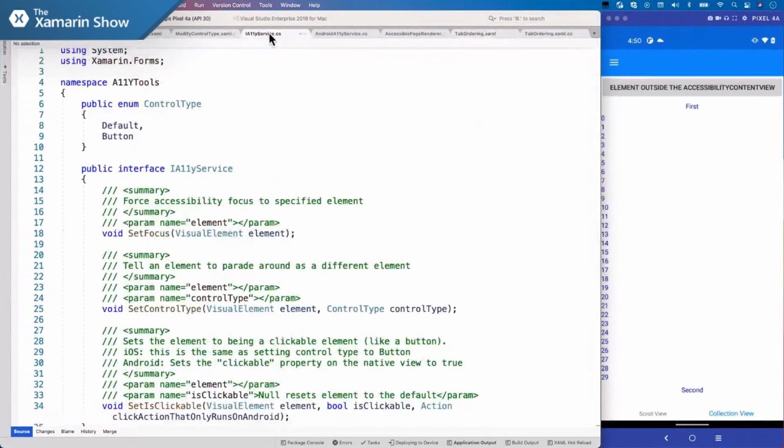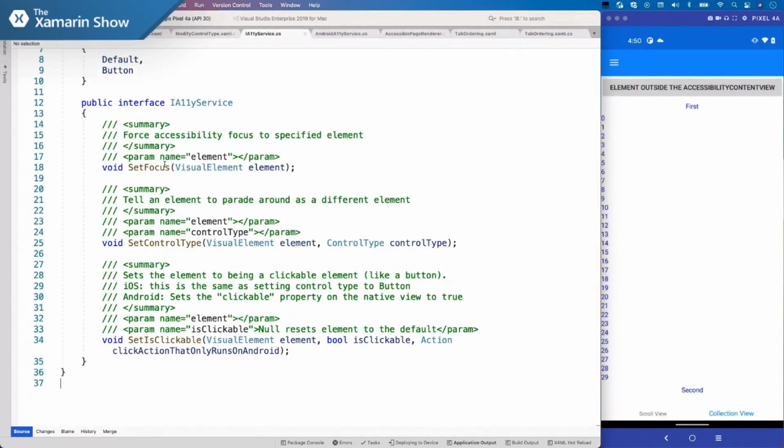So some of those include an API called setFocus that allows you to set the accessibility focus to a specific element. We also have one called setControlType, for example, that allows you to indicate that you want a control to act as a certain different type of control. And these are really cool, and I would love to show you how these work as well.